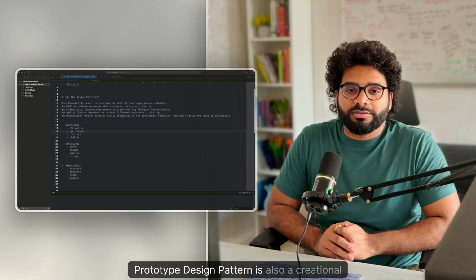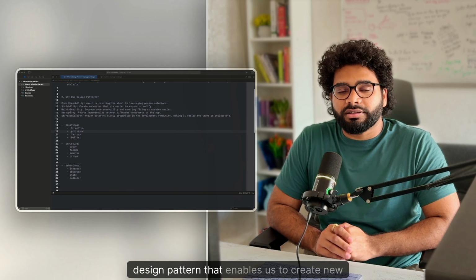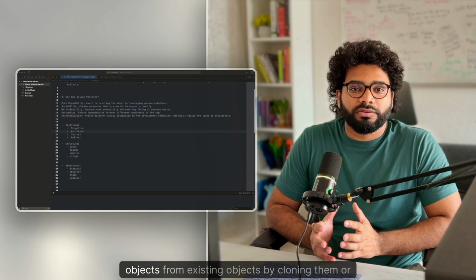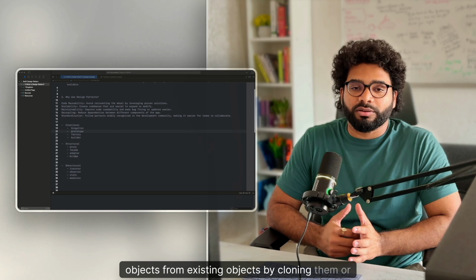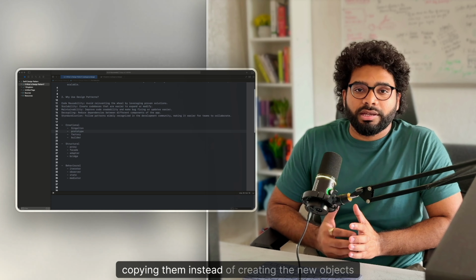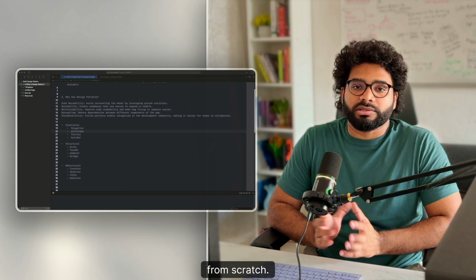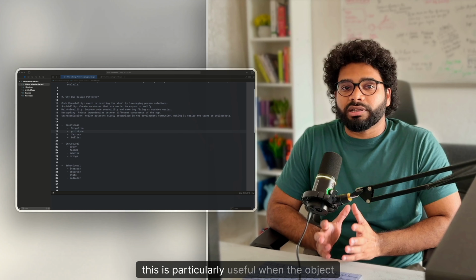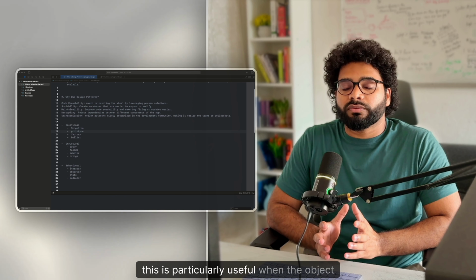Prototype design pattern is also a creational design pattern that enables us to create new objects from existing objects by cloning them or copying them instead of creating the new objects from scratch. Now, this is particularly useful when the object creation is expensive or complex.